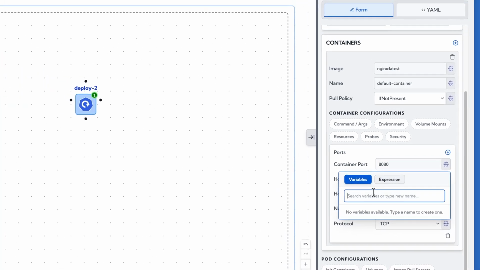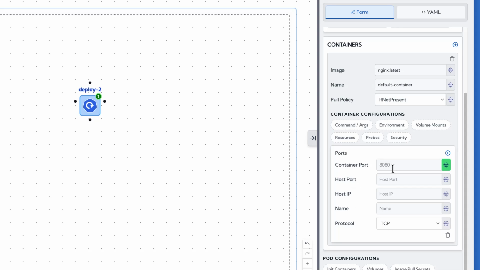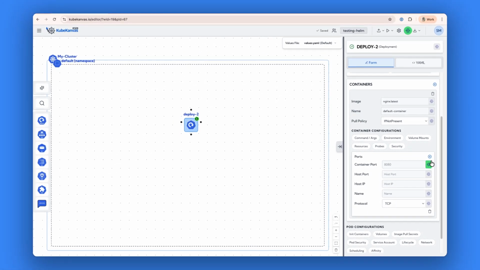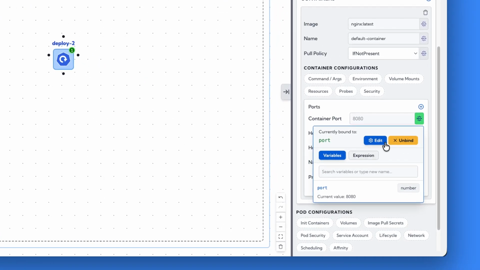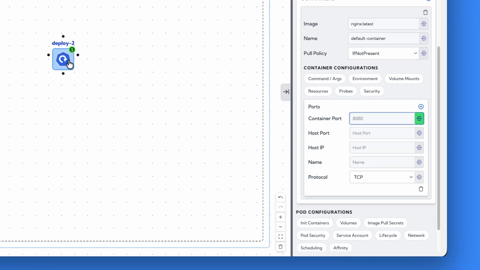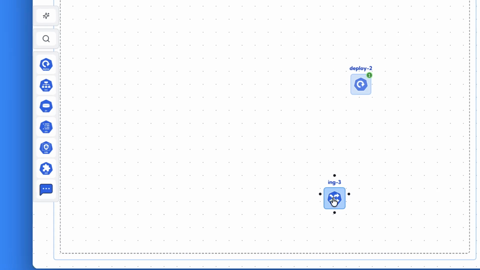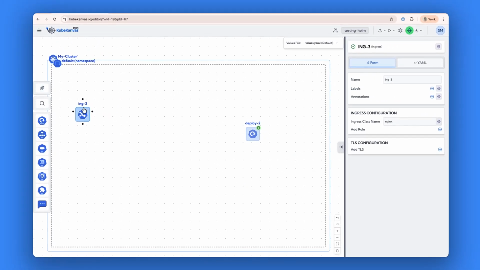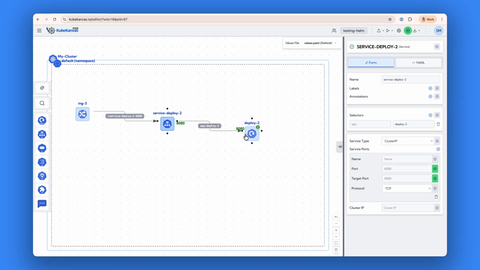So I'll click on it and I want to create a variable called port. So let's create it, and now you can see this dark green color shows that container port is now bound to a variable called port. So usually with deployments, you expose it using services. Let's use Ingress, and I would like to access this deployment from outside the cluster, and this is why I'm creating Ingress.